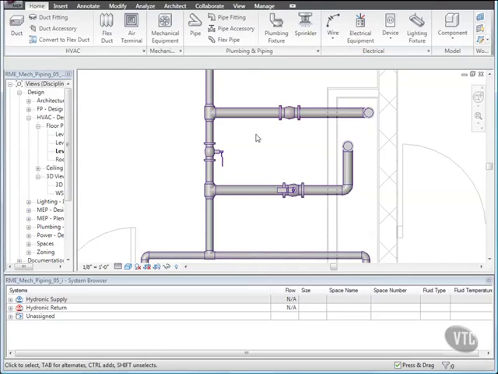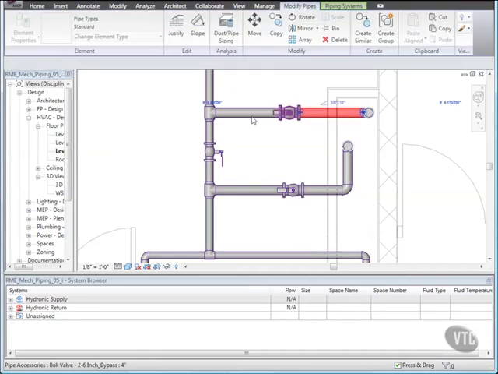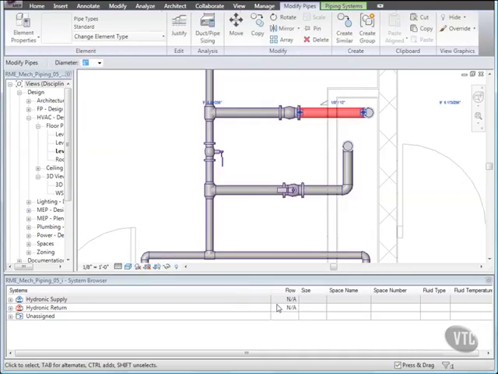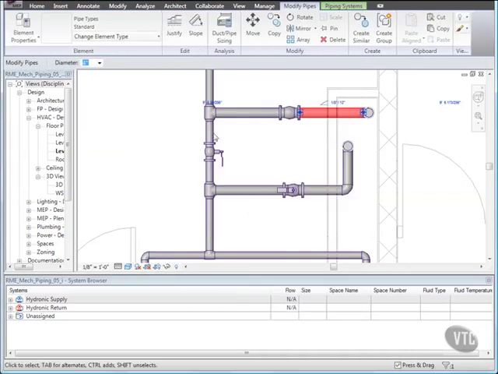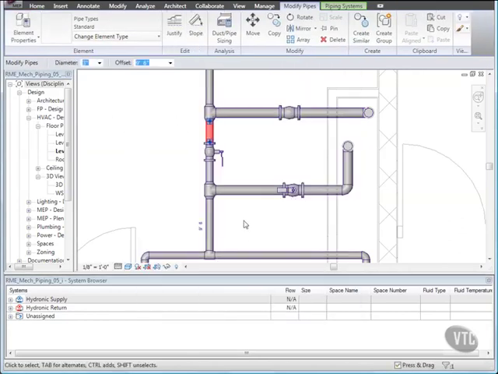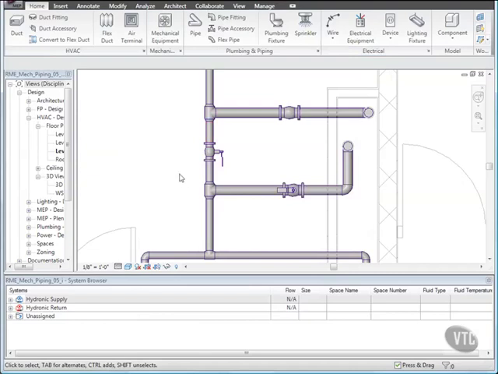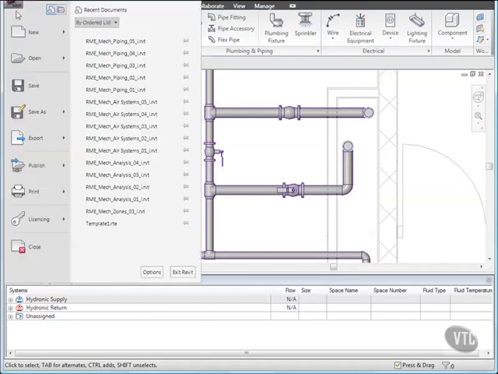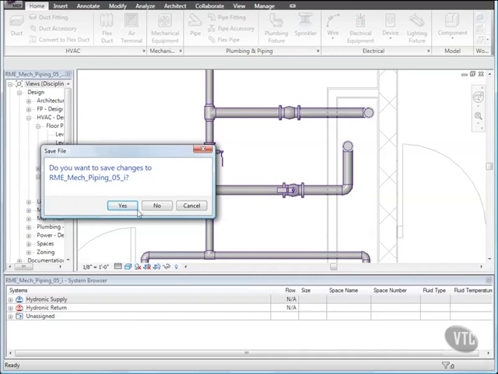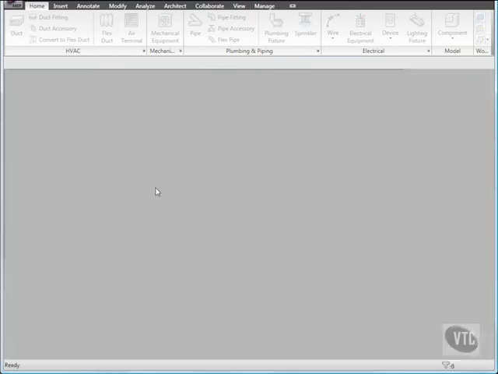Now, the flow going into the cooling tower is 0 GPM and the flow traveling through the bypass section of pipe is 125 GPM. Close the file without saving it, as the next lesson will provide its own training file. And that concludes this lesson.